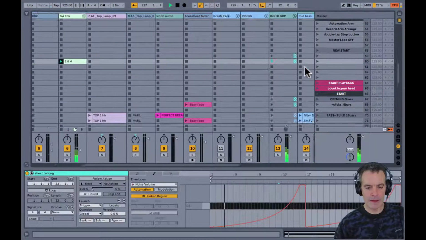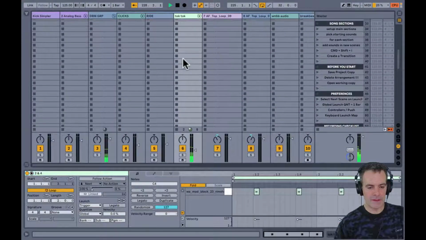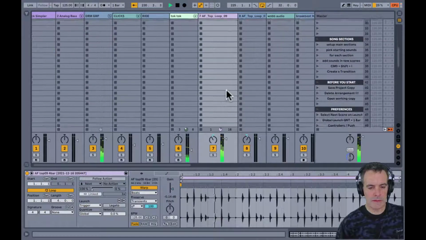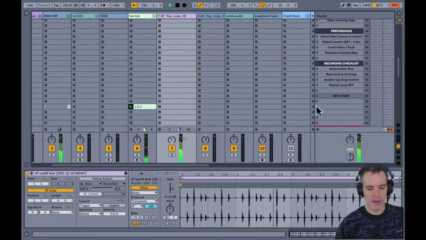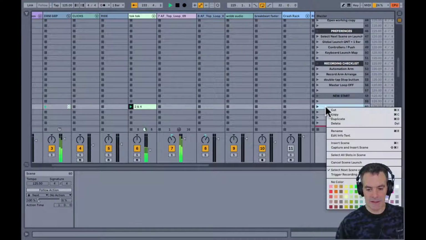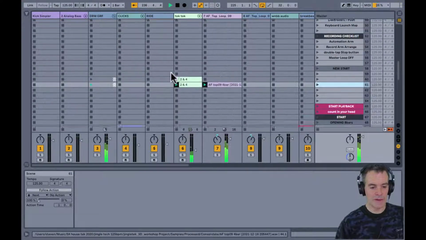The synth clip and that snare drum beat. Now we're going to do it again. I know I'm scrolling up and down a bunch, but the basic technique is you play a new clip, select the scene, and then we're going to do capture and insert, Command-Shift-I. And we've got a new scene with those sounds in it.